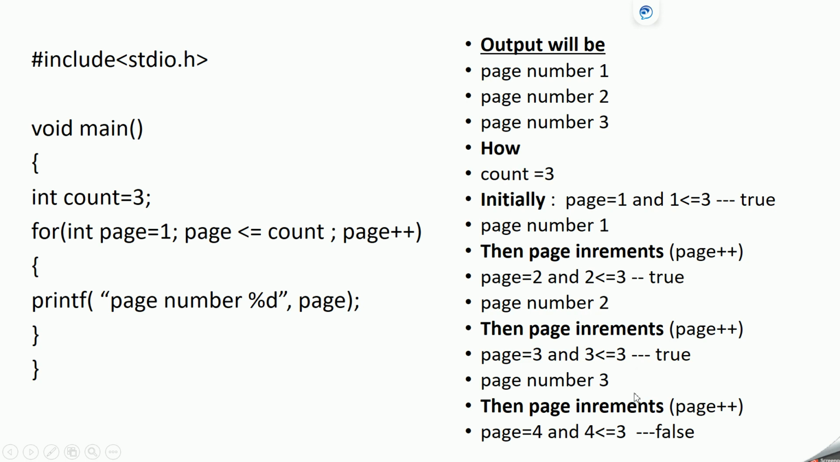Again this page plus plus will happen, and now the value of page will become 4. In this case page was 3, now it will become 4. So now again this condition will be rewritten as 4 is less than or equal to 3. No, it is false. 4 is not less than or equal to 3, it is greater.